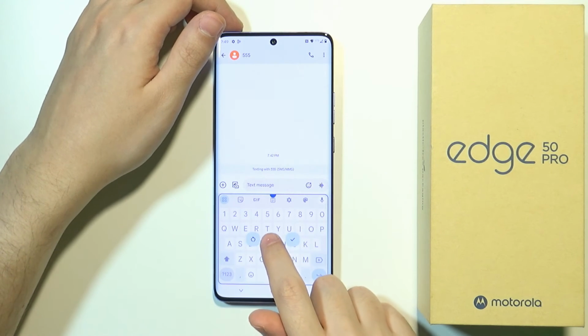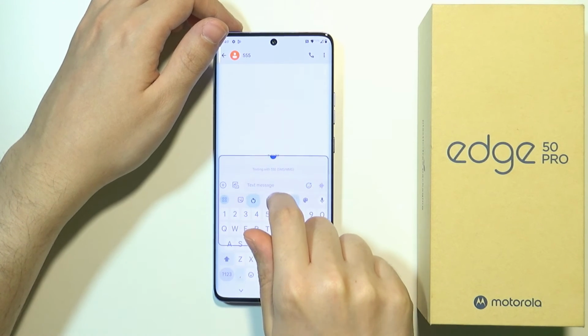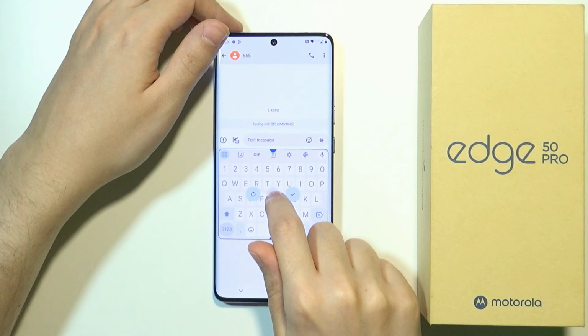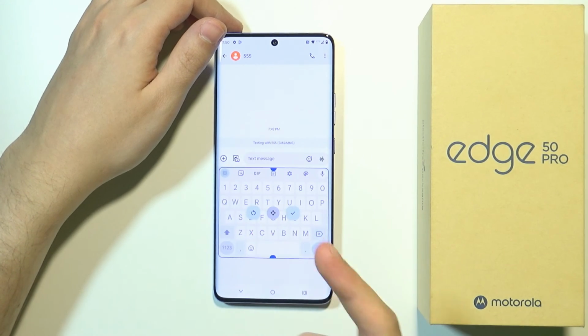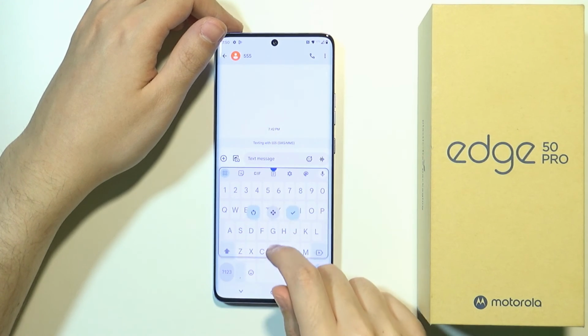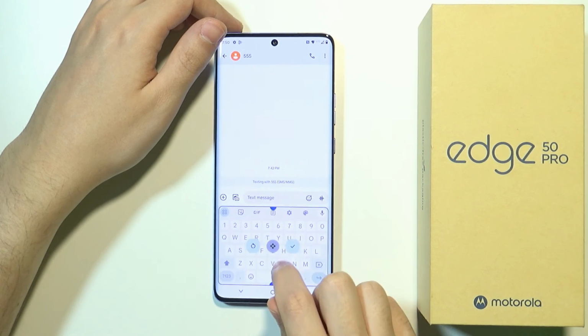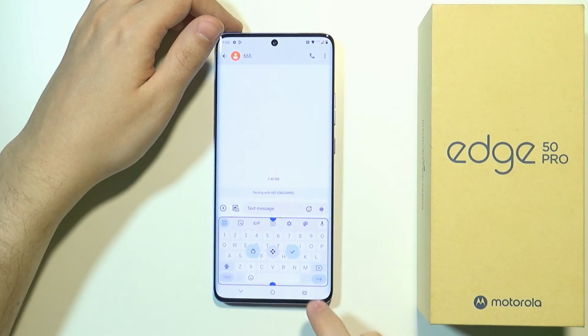You can also drag it, so if you press this middle icon, then you can reposition it and place it a little bit higher. And once you are done with the changes, you can just tap the check, and that's it.